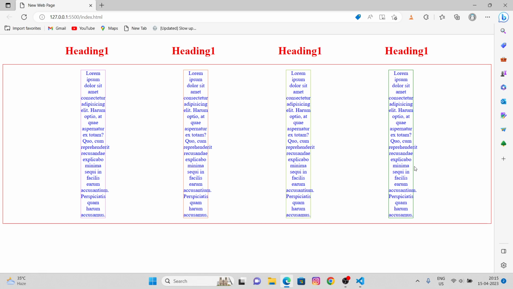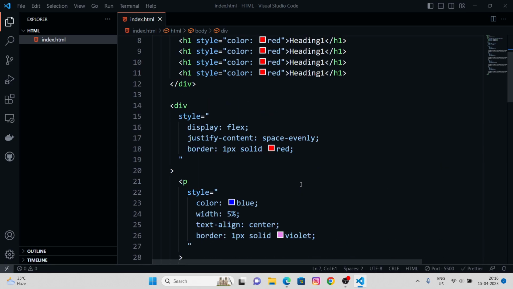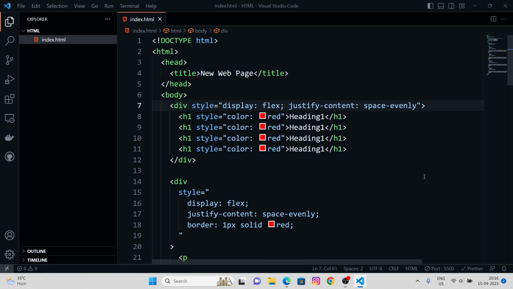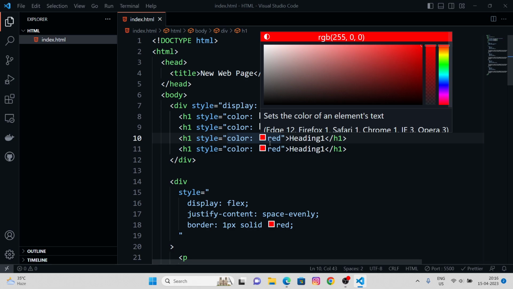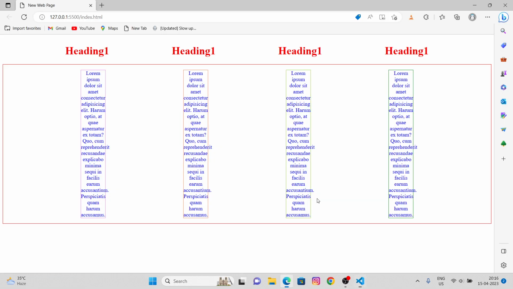So yeah, that's pretty much about this video, and I have explained how to use the flex with justify content: space evenly, space around, space between, and center. Right. So that's pretty much about the flex and justify content stuff. It basically plays a very vital role in web development to align the components, the items. So make sure you guys practice this, right?